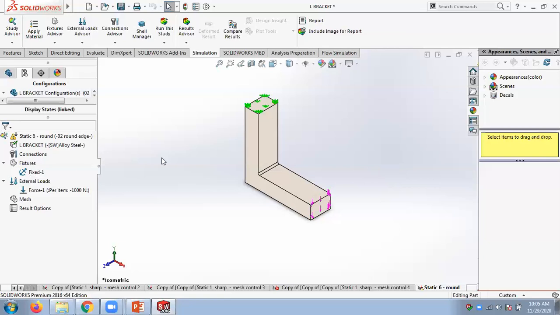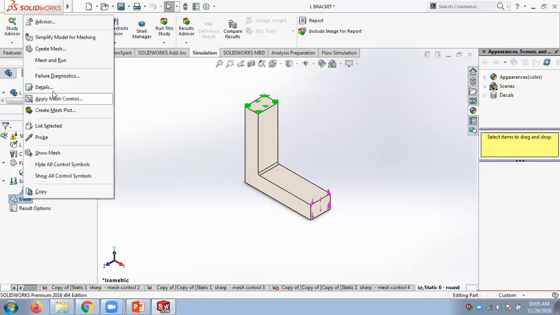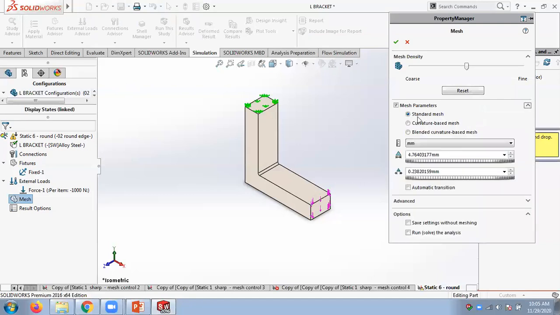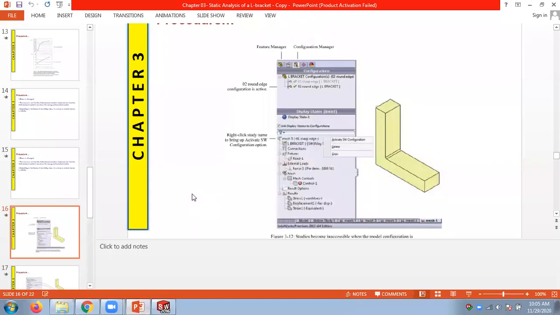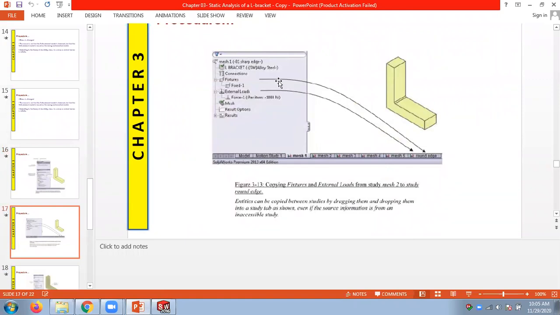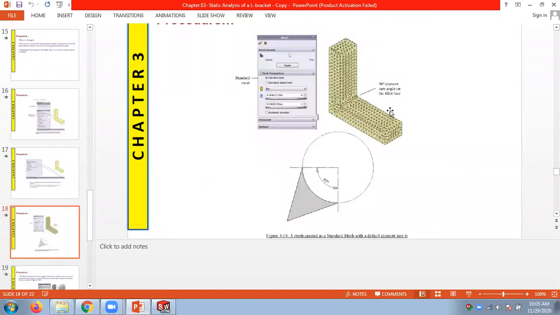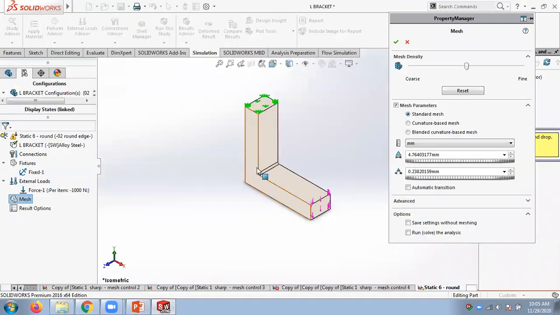So we will now apply a mesh. This time also I am going to apply a standard mesh. I'm going to apply a standard mesh. Here we have a 90-degree turn, but I have a fillet also. So for these settings, I'm going to apply default settings first and see.